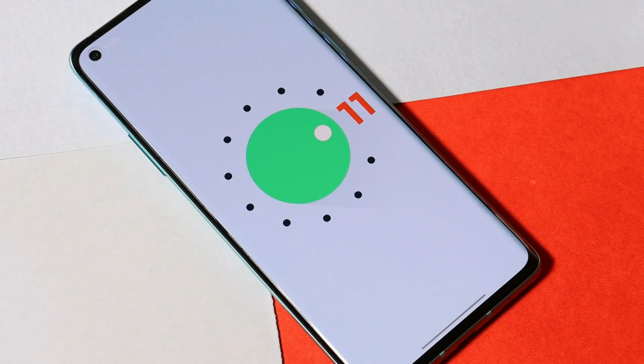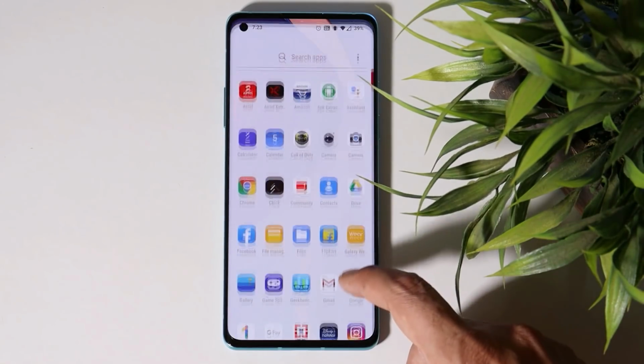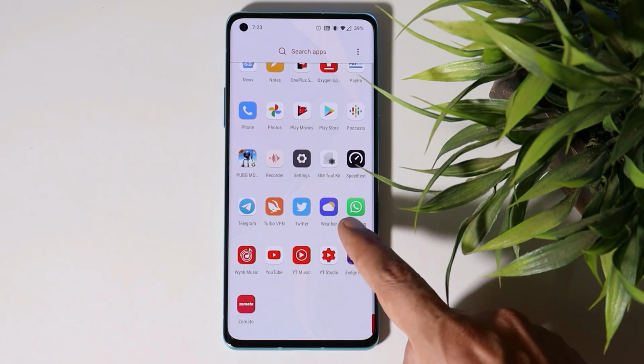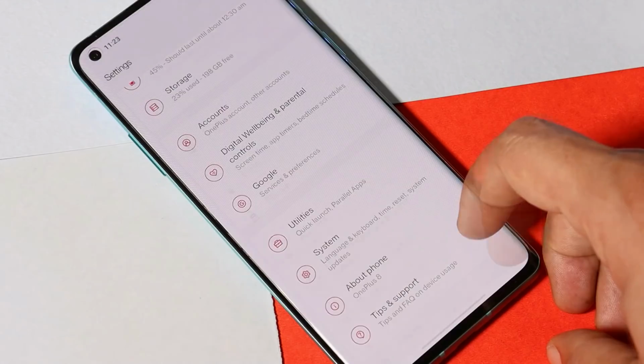As we all know, OnePlus have rolled out a few developer previews of Oxygen OS 11 and will soon receive open beta for the OnePlus 8 series. In this video, we'll take a look at what all new features have been added with Oxygen OS 11 developer preview.